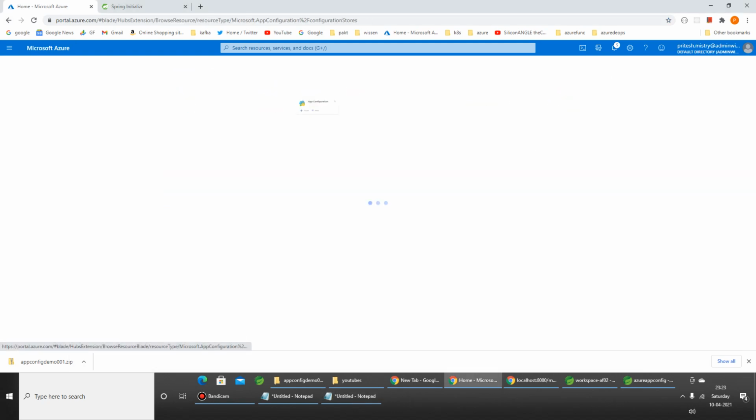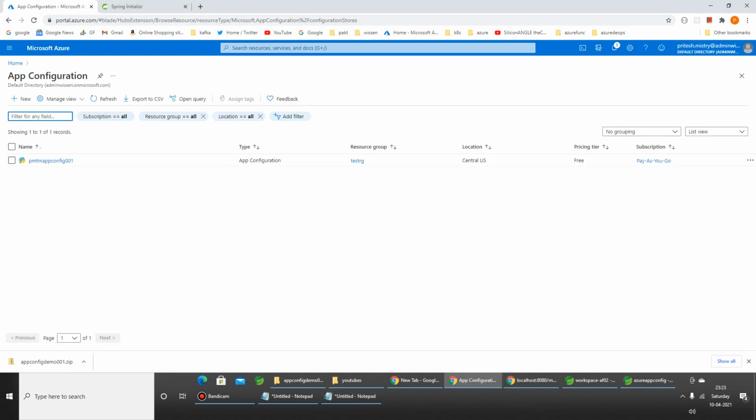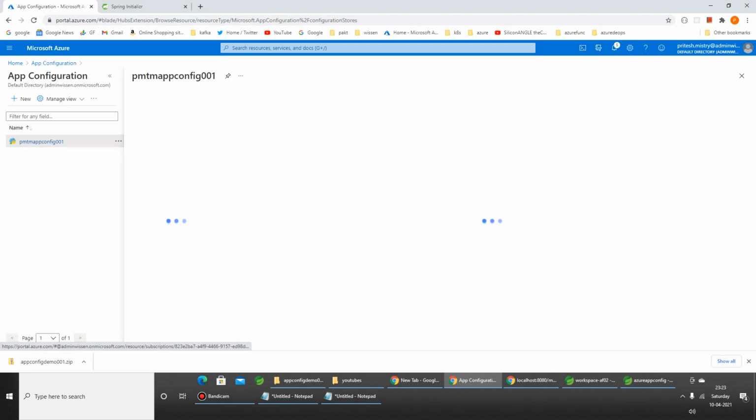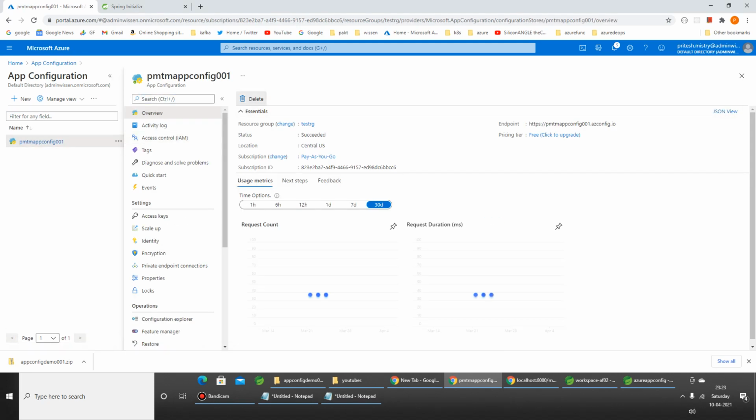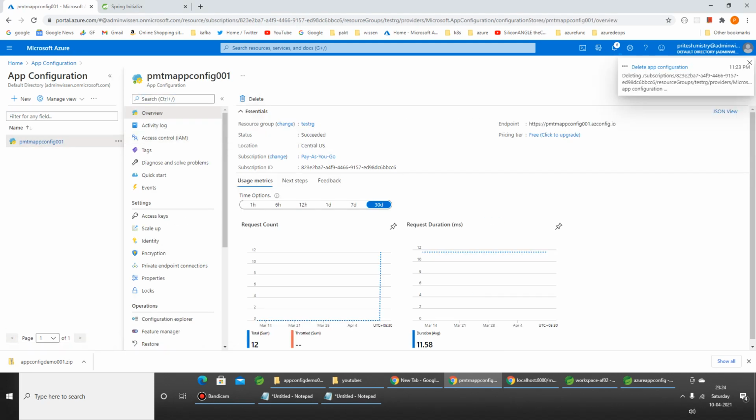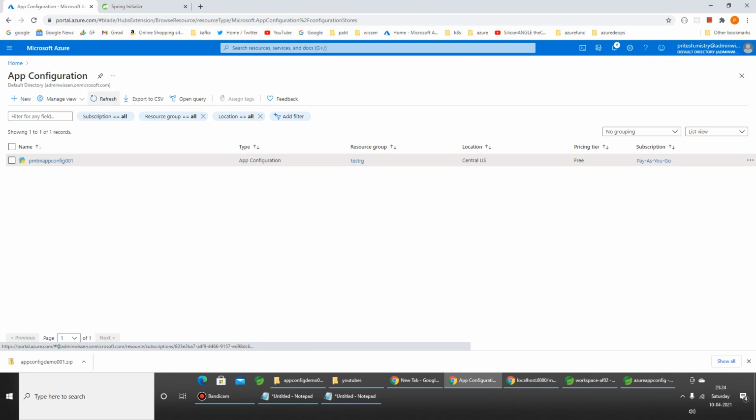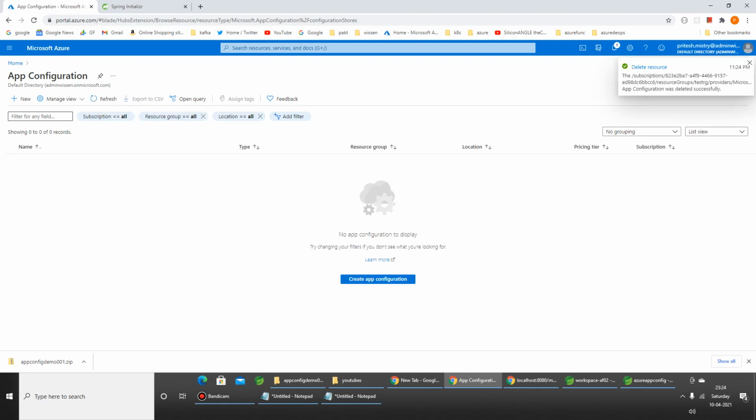So go to the app configuration. So here, as of now, we do have one. We'll delete that and we'll create the new one. So let's delete this. I'll create a new one.